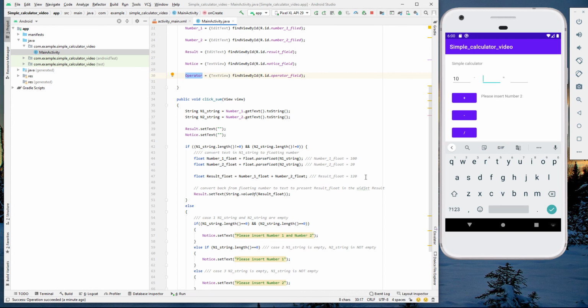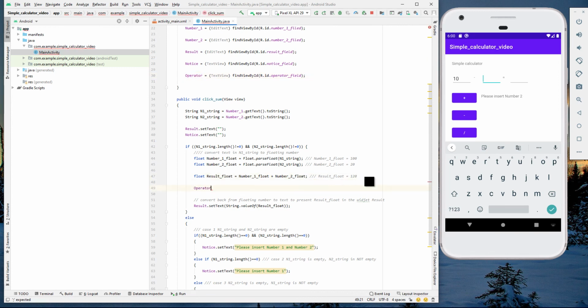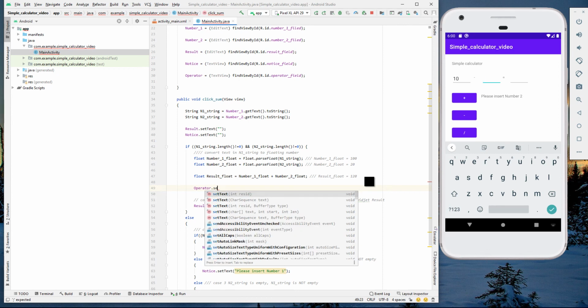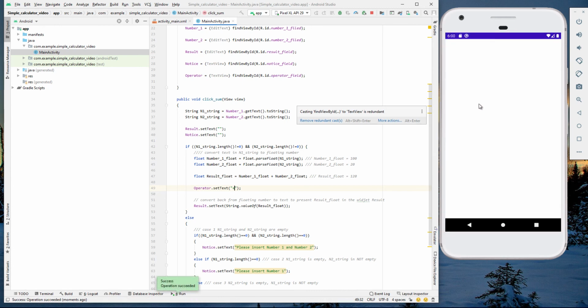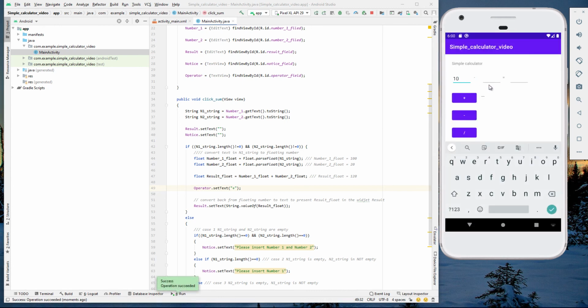And my operator will be changed when I can process my summation. So operator set text. If I do the summation, here it is showing me sum, so the symbol plus here. Okay, now let's check. So here 10, 20, sum. Okay, so now that particular sum appears in between number 1 and number 2. So that part is working.